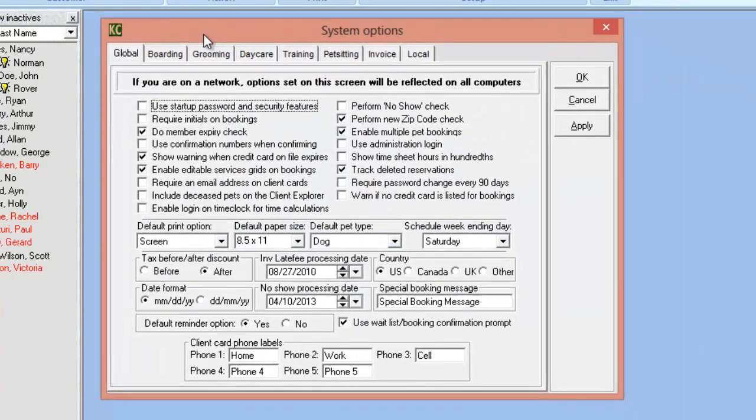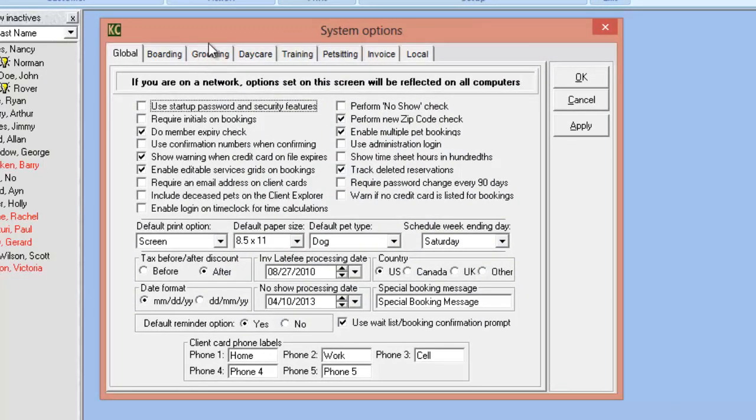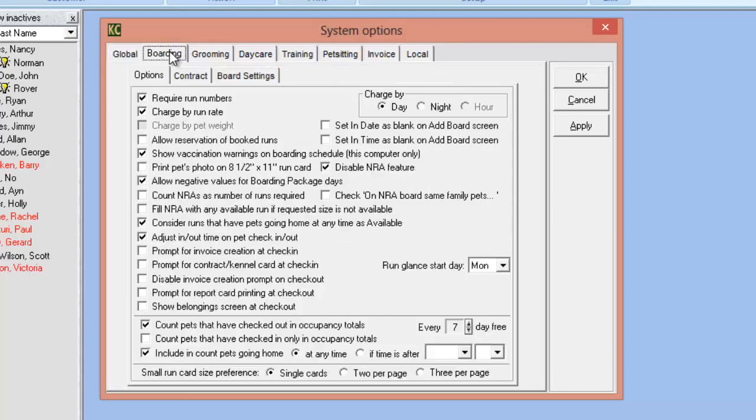The first thing I want to point out in the System Options section is that with Kennel Connection 6, we do have options that allow you to control when you are prompted to create an invoice. These are in the individual module tabs. And we have the option to prompt for an invoice creation at check-in, or disable invoice creation prompt at checkout, which is the Kennel Connection default. So with these settings, you can choose to have a prompt at either beginning or end, or to have no prompts at all.